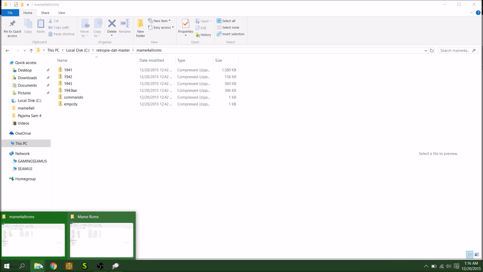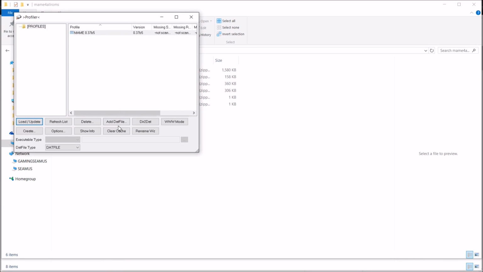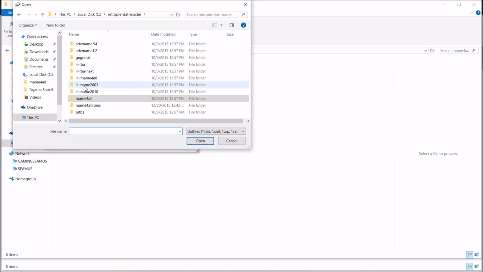And then if you want to do another set for another ROM set, or another system, you just open up the profiler, you add another DAT file. So let's say we want to do libretro MAME 2003, which I think is the default for the newest system, or for the newer versions of RetroPie. It does run a little better, I think.